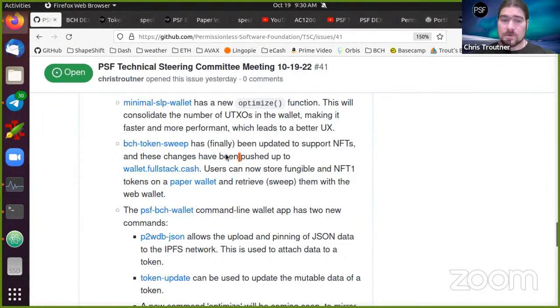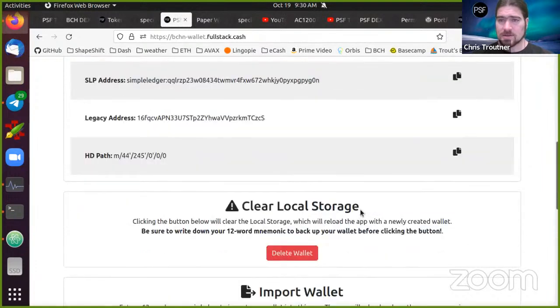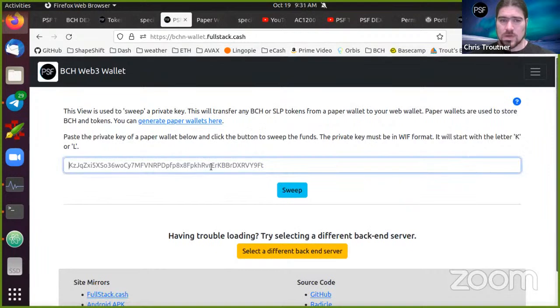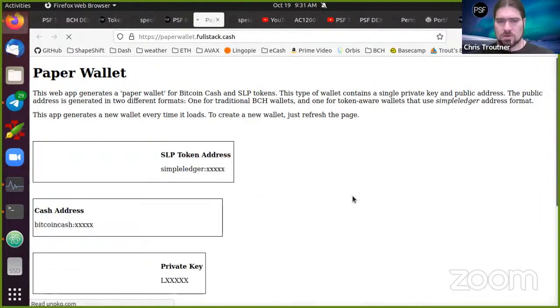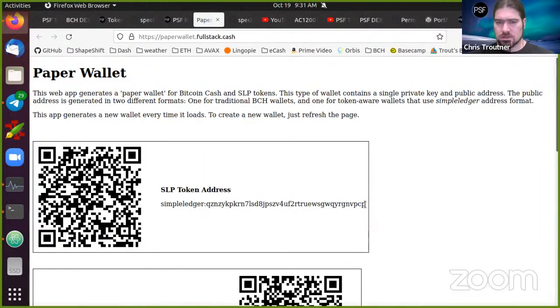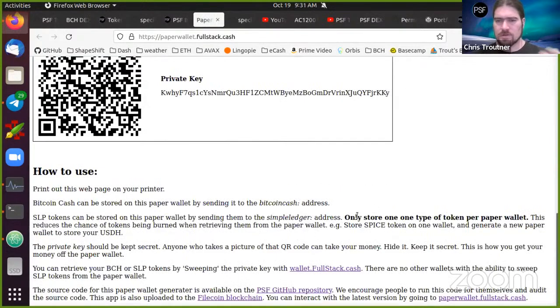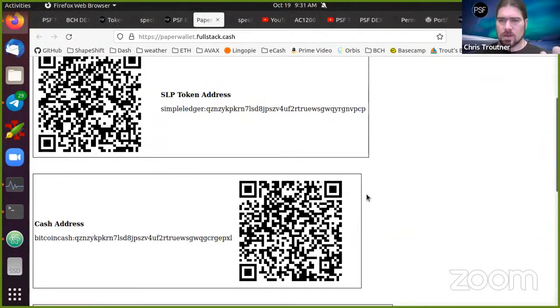The token sweep feature. So in the wallet.fullstack.cache, you can go to the sweep view and sweep tokens from a paper wallet. And then I've got a link here to the paper wallet generator. So every time, let's see, this ends in M0S. Anytime you reload this page, it's going to generate a brand new wallet for you. And then there's source code down here, if anybody wants to run the source or check the source, because it is sketchy to generate a paper wallet from a web app.